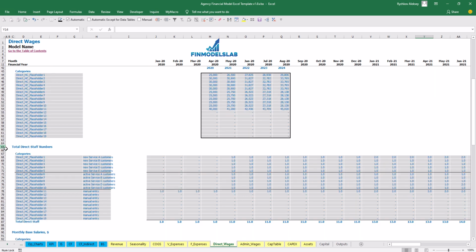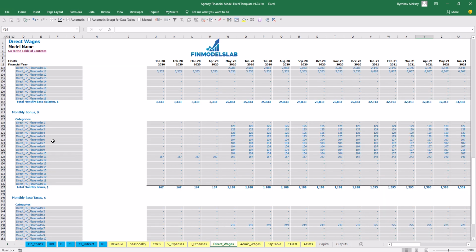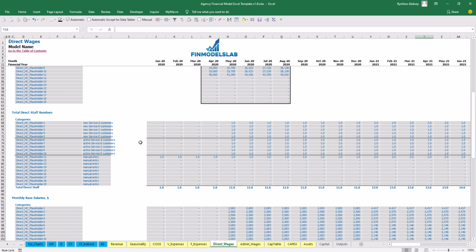In the next section you may see your calculation of direct staff numbers for each category by months, monthly base salaries for each category also by months, monthly bonus, and payroll taxes also for each category per month.